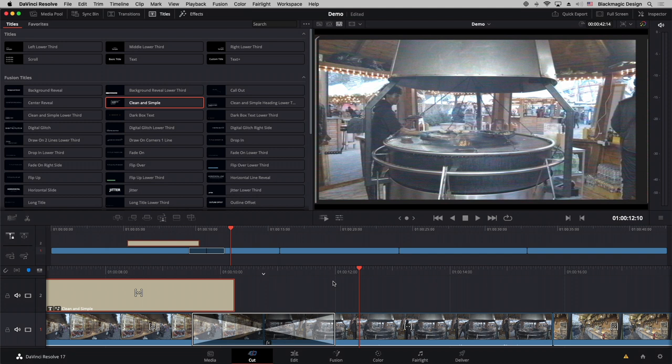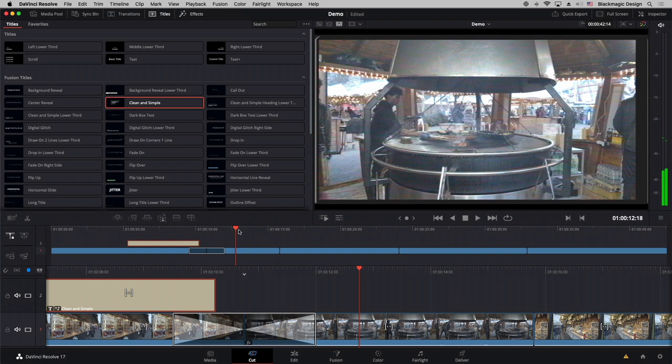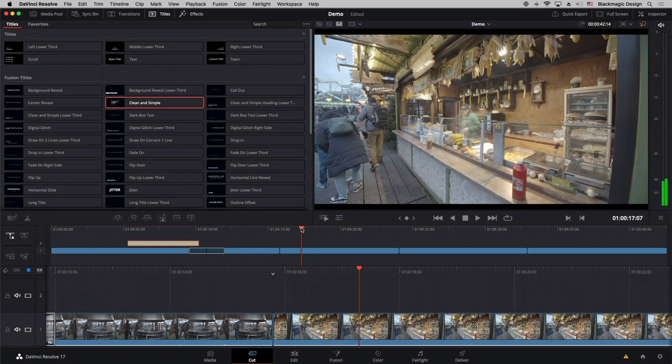Now we also have some new timeline features. You've noticed that we've got a much thicker CTI now. It just looks much more substantially larger and it's a bit easier to read and grab hold of. The other big thing we've got is when you insert a clip now, it'll keep its transitions.